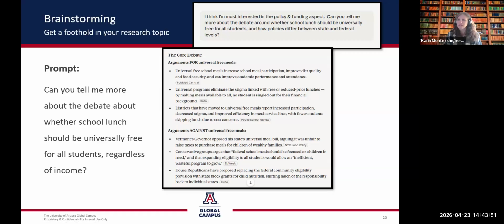But this is where we start to see how AI can really adapt to additional context, and it starts to organize it into structured overviews of the debate. So you can start to really understand how this topic is discussed, which is going to help you when you get to the database. Now you have some more concrete examples to draw from. And you'll notice they provide links here.